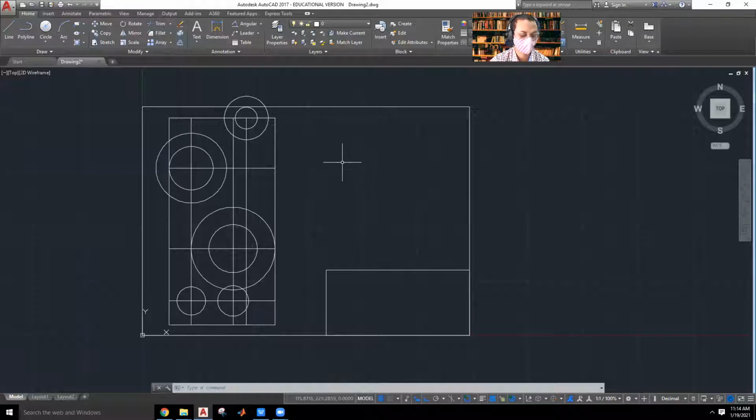I'll be using the fillet command in order to generate all these things. Here you can find fillet and chamfer, both are commands. I'll select fillet and then select the radius. First I specify the radius, then I'll select this one. At the top I have a radius of 15. Enter.